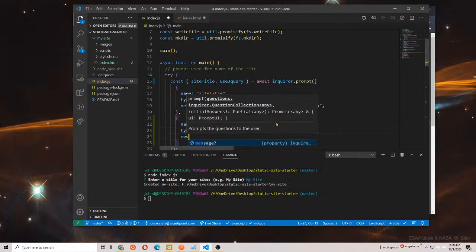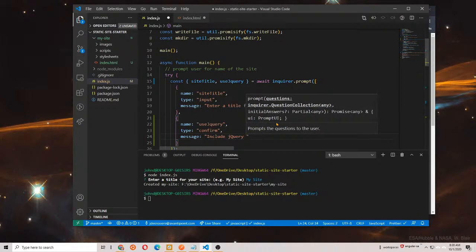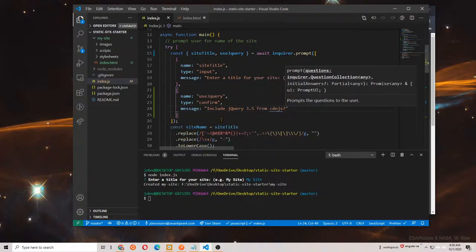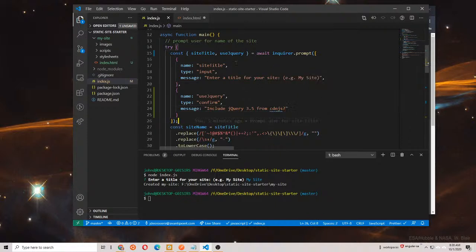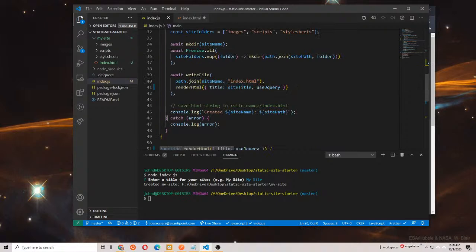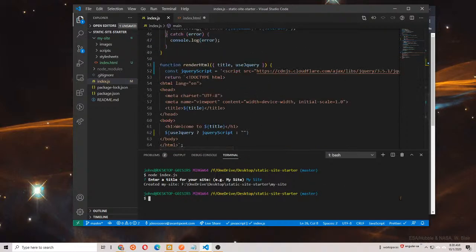And the message is include jQuery 3.5 from CDN.js. All right, so we're going to ask our user if they want to include jQuery 3.5 from CDN.js. And if they say true, then we should see a jQuery in there. If the answer is false, then it should not include it. So let's try that out.